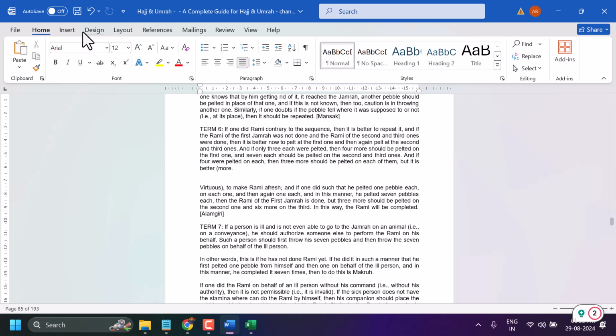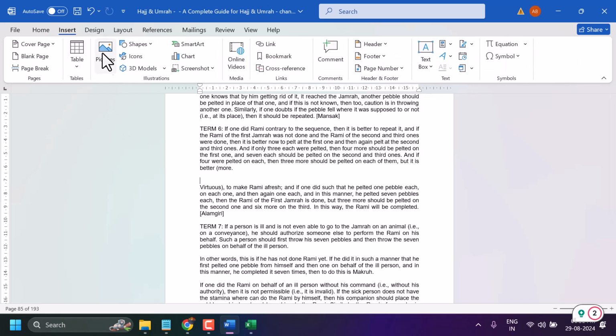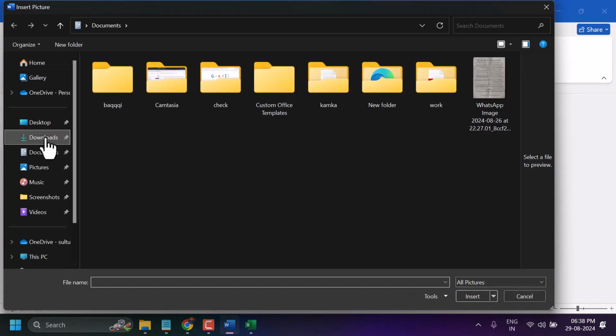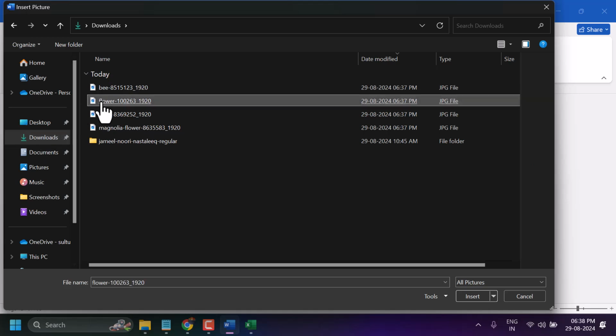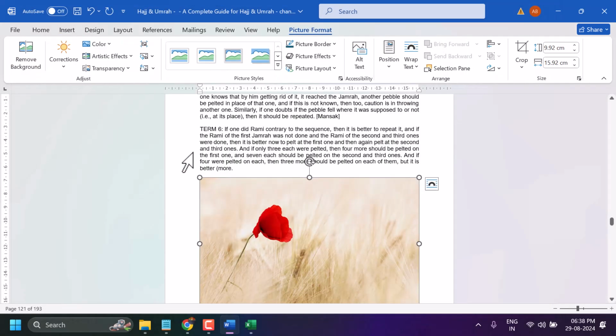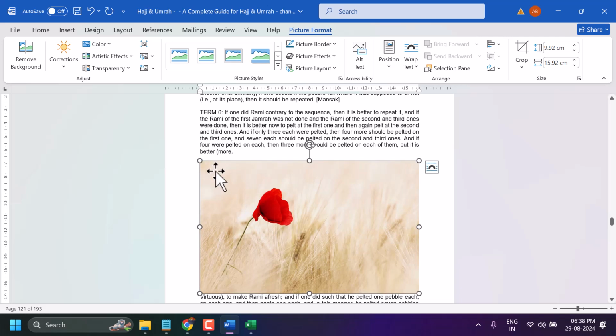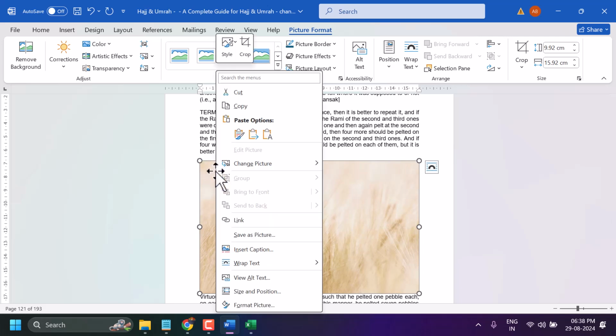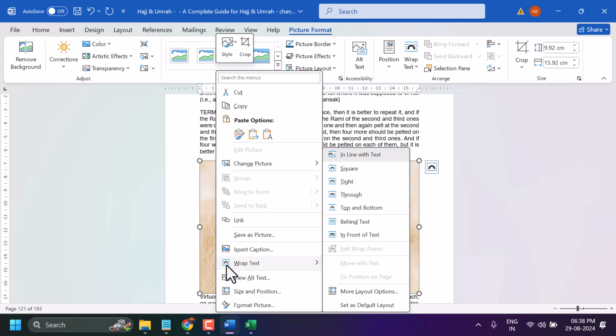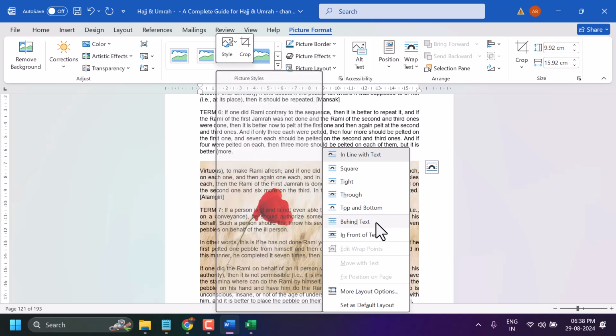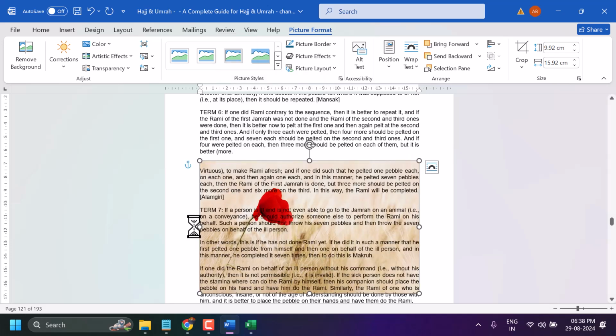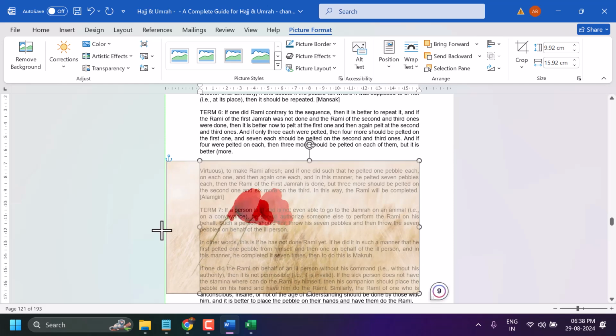Click anywhere, then insert picture, on this device, and select your picture. Now right click on it, and in the wrap text select behind text. Now adjust the picture size according to your page size.